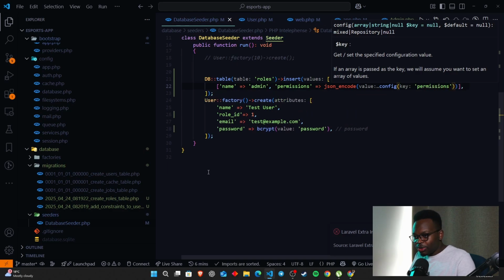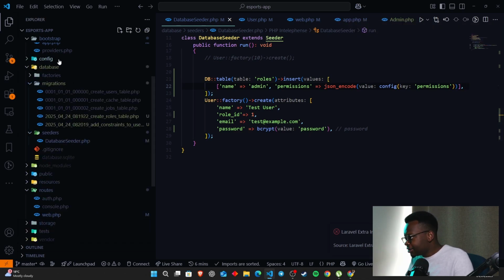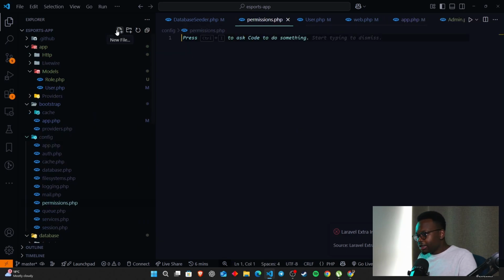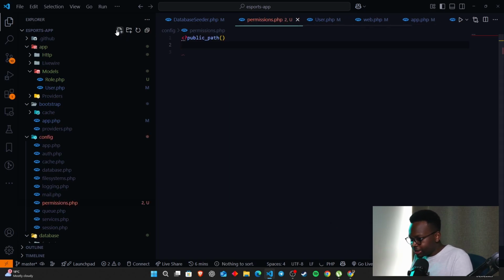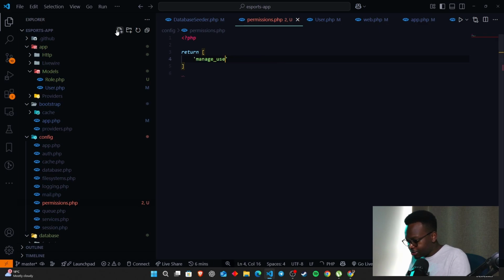Okay. So we'll do the config file and call the config file permissions. Inside this config folder over here, I'm just going to create the permissions.php. And over here, I'm just going to open my PHP tag, and I'm going to return the permissions themselves. Okay. So we have manage users, which is a permission on its own.